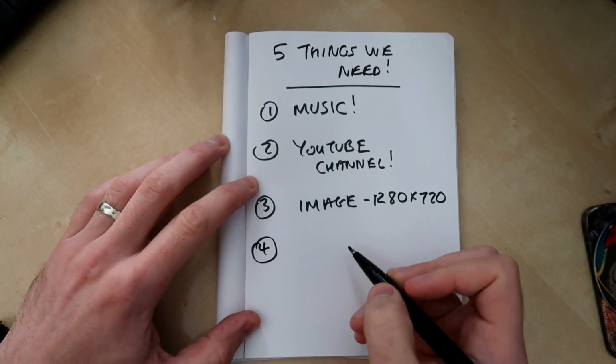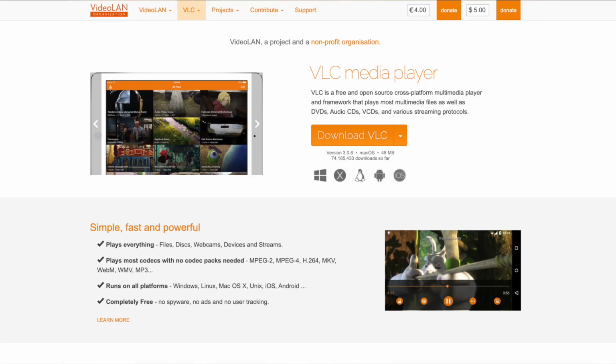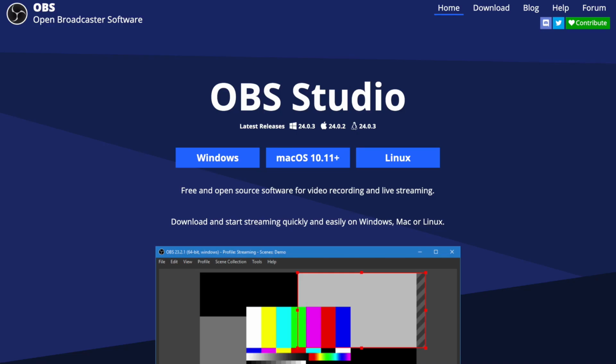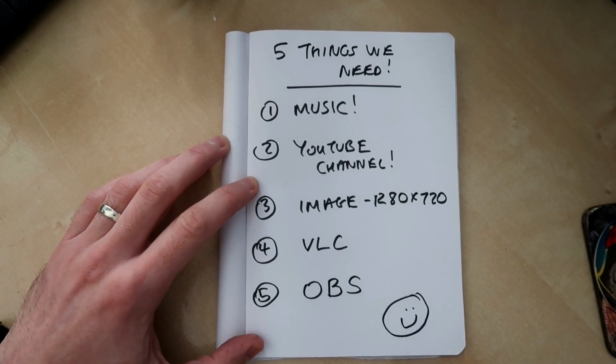The last 2 things we need are 2 pieces of software, but don't worry, they're both free. The first is VLC, which is a media player, and we'll be using that to create the music playlist that our next bit of software will use to stream to YouTube. And the last bit is our streaming software, which will be OBS. I'll include the links for both of these in the description below, but go ahead and install these as I'm going to be guiding you through how to set them up. Now we've got our music, our live streaming enabled YouTube channel, an image backdrop, VLC and OBS. We can now get on with things.